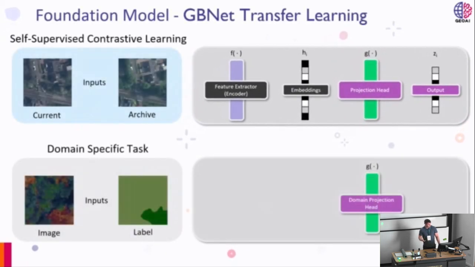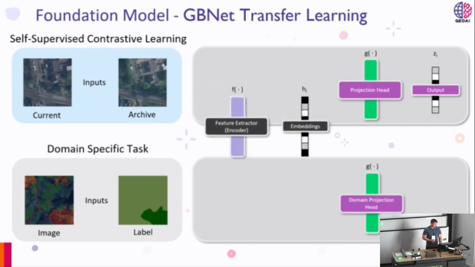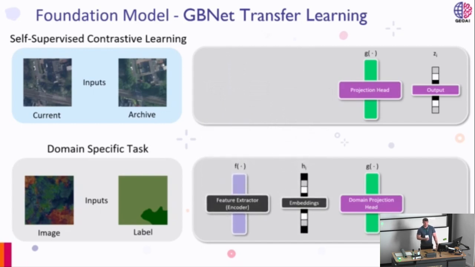Once we've trained our model, we basically want to use it in production. So we can then attach domain-specific projection heads to the model. Essentially here I've got my pre-trained GBNet. I'm just going to take the feature extractor that creates embeddings and attach a new domain projection head to it, so I can train it as I would any standard model. In this case it's training for semantic segmentation, so it's a different domain, but it does basically the same training as any other net.